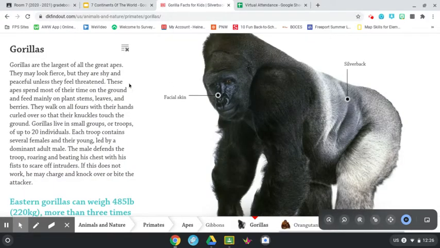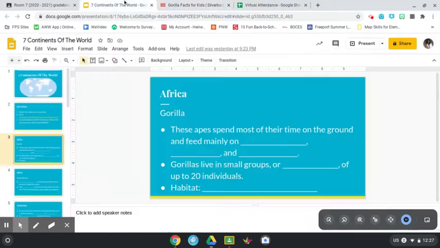All right, maybe I should start to read this. Gorillas are the largest of all the great apes. They may look fierce, but they are shy and peaceful unless they feel threatened. These apes spend most of their time on the ground and feed mainly on plant stems, leaves, and berries. I think we found our first fill in the blank. So I would have to type in plant stems, leaves, and berries. That's our answer for the first bullet point.